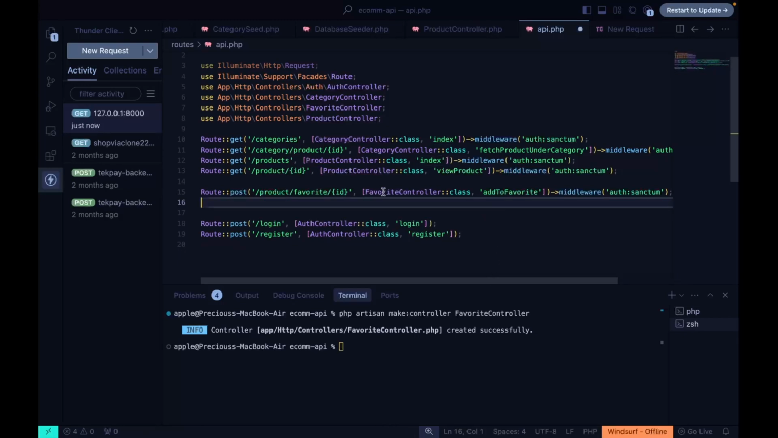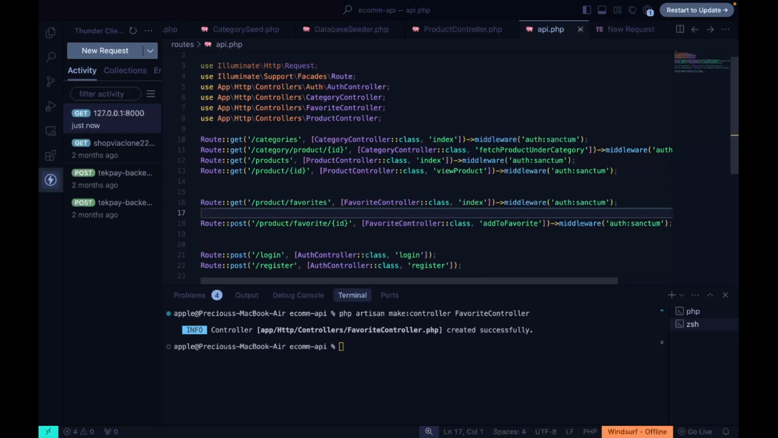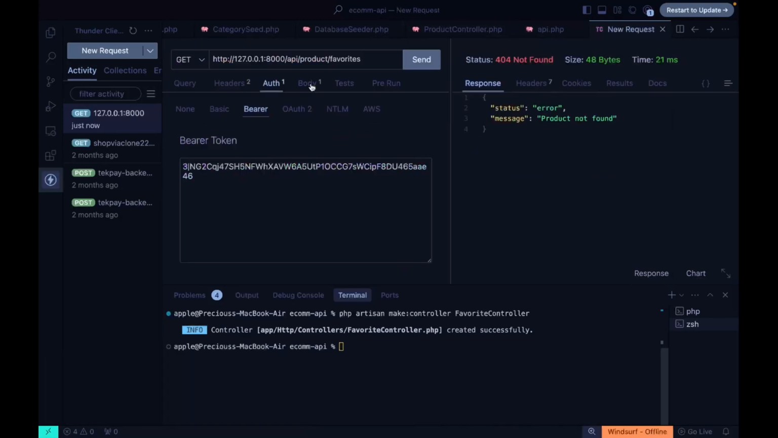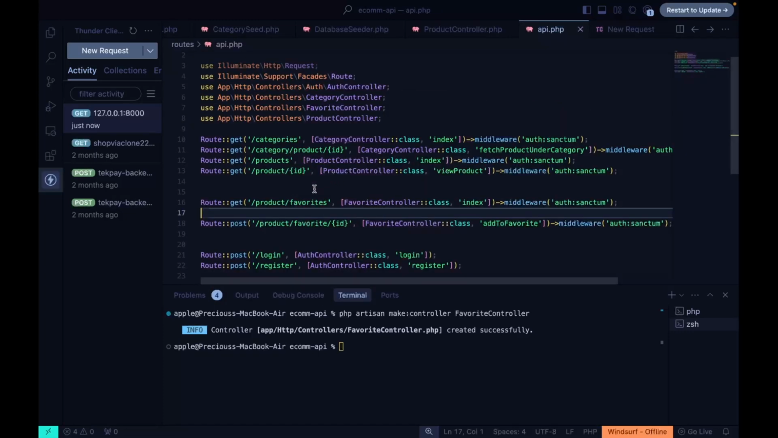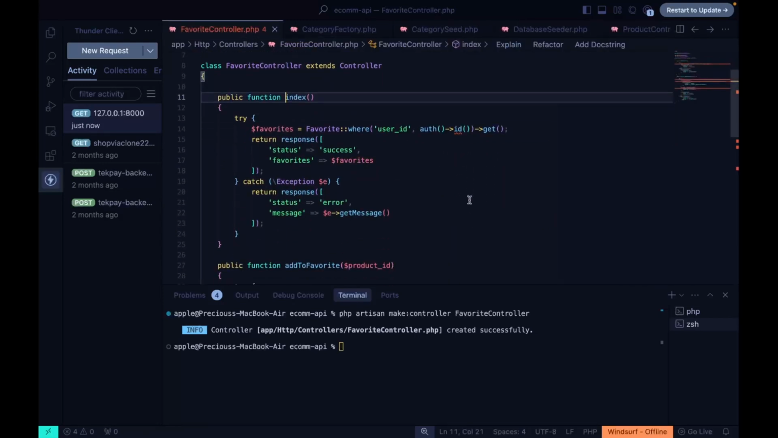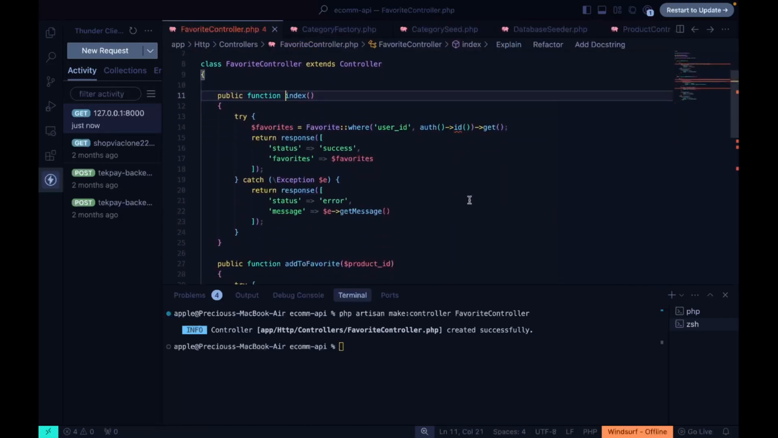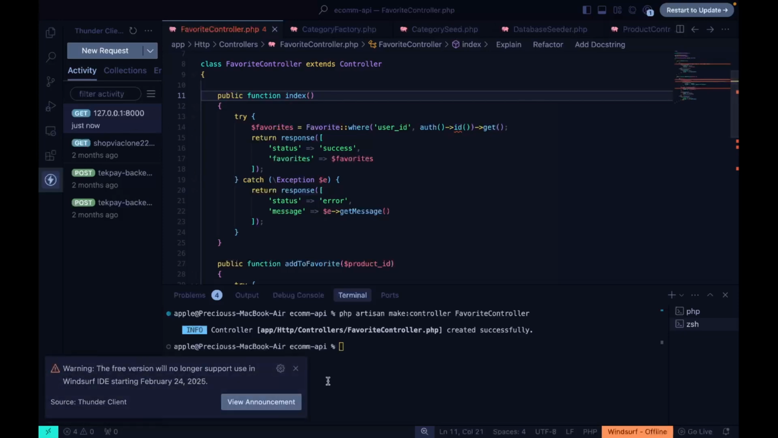You know what? Let me cut this. Let me put it at the top here. I think this is right. Now let me send this. Okay, still not working. Okay, this is strange. So you have put dot favorite controller, then the index, obviously. Okay, I'm not even having any fault for error. You feel me? So, let me check it out.